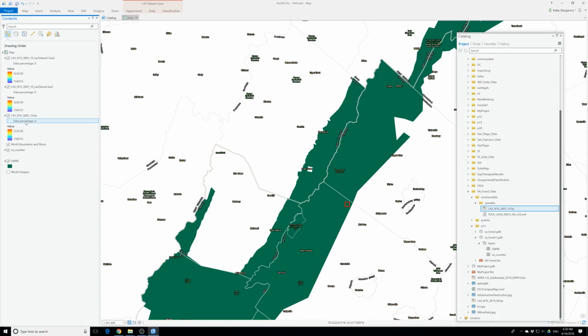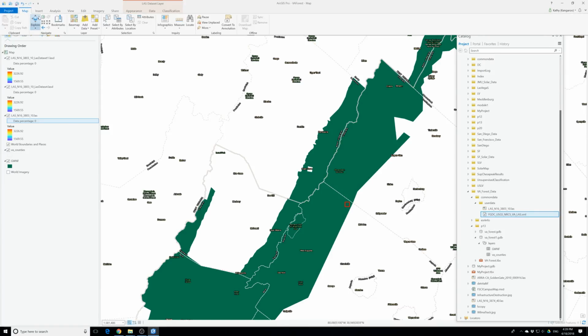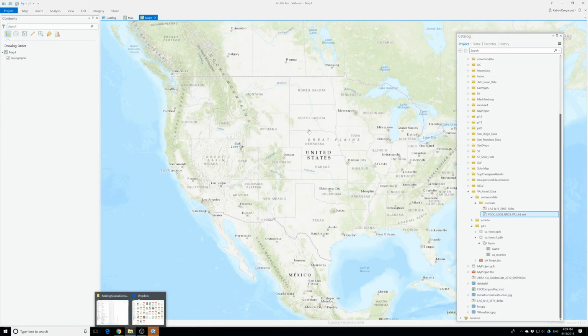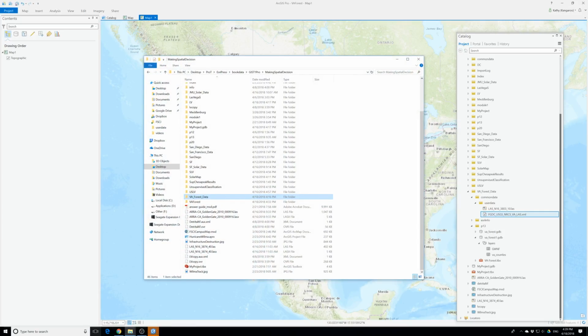Okay, this one already has 0% of data. I think this one has something wrong with it. Okay, I'm going to open a new map. Go to Insert, New Map. I'm going to extract the other one and see if we have 0 data. If I have 0 data, I couldn't do anything.